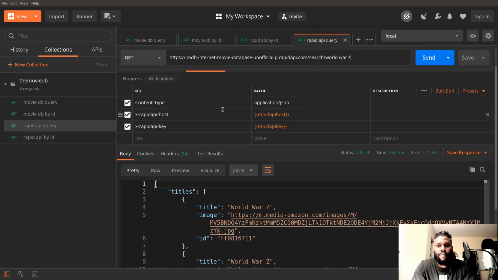And then we have some keys in here as well. We have the Rapid API host and a Rapid API key, which we're going to save all of that in the parameter store. And it returns the results like this. And I'm just going to worry about the title and the ID.